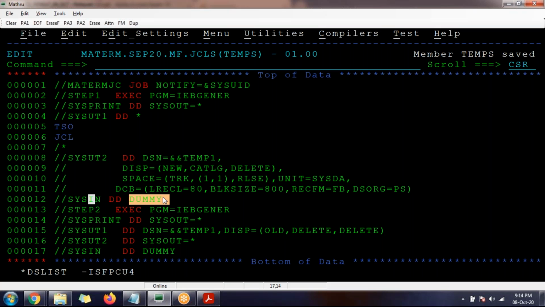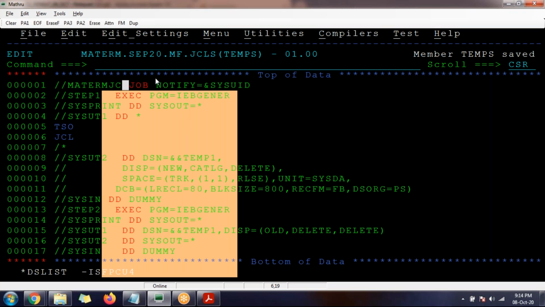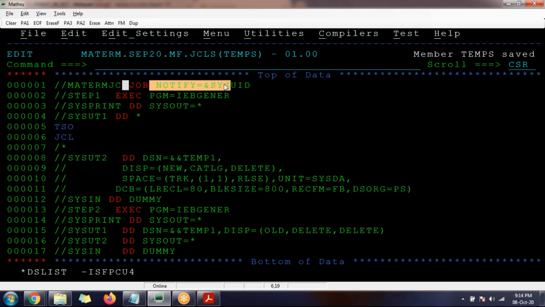See, the job card is nothing but this one. This is the job card. It is going to control the entire JCL. To whom the notification is to be sent, what the message level is, what the time is, what the region is, all of them you specify on the job card. Whereas the control card, you specify as per your program.